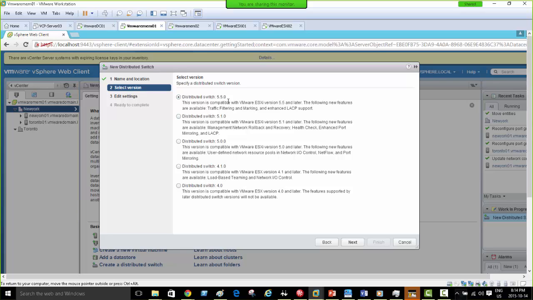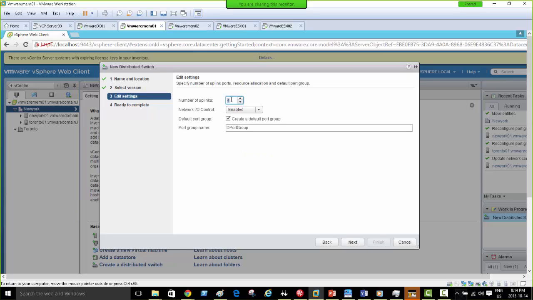This one would be compatible if we have an older environment of vCenter. It's going to be compatible with the features. Backward compatibility is there, in short. So we're just going to deploy the 5.5 so we could see all the latest features there. Next, we're going to be connecting.